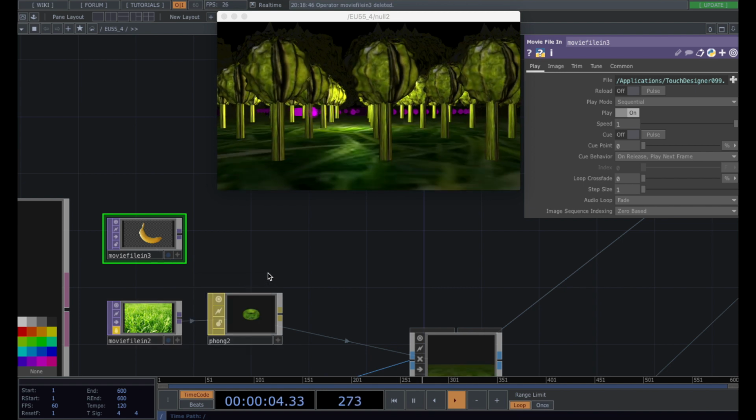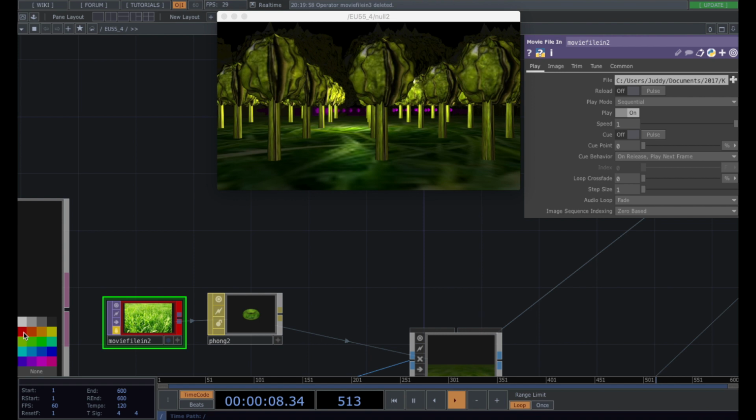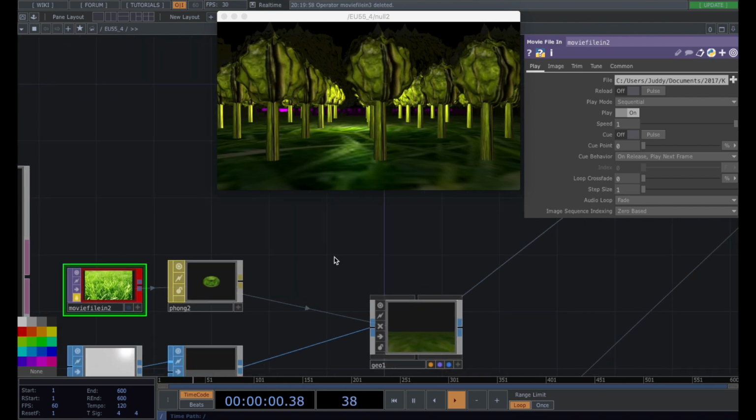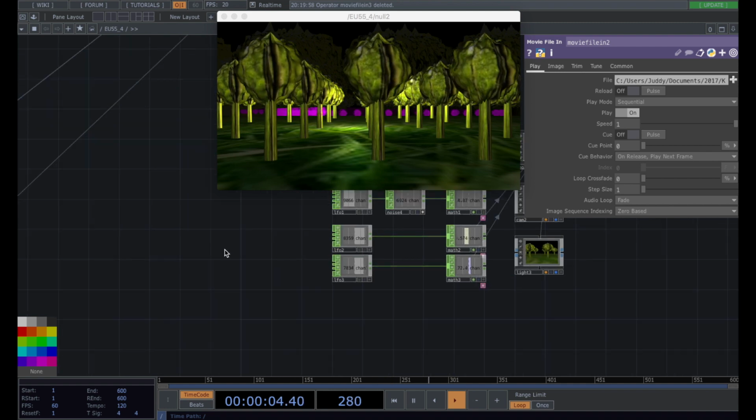Okay, so I'll take that one away and I'll make this one red so you can play with that. Don't worry if you break something, just close the file and reopen it and it'll all be there.